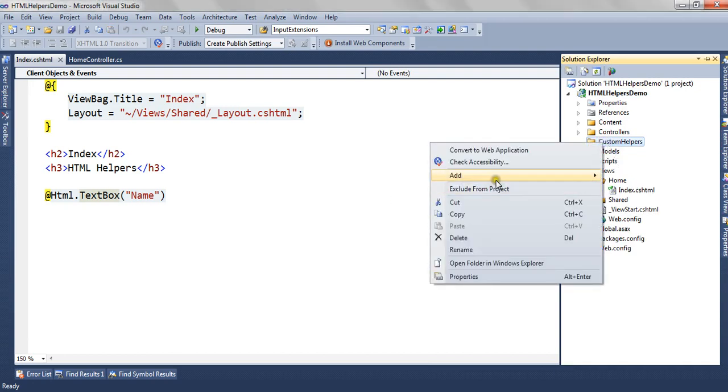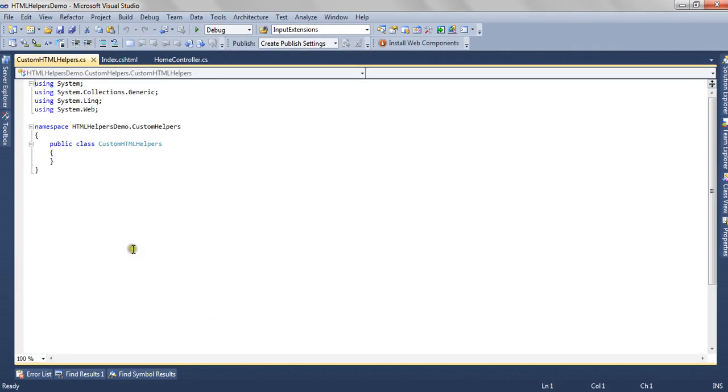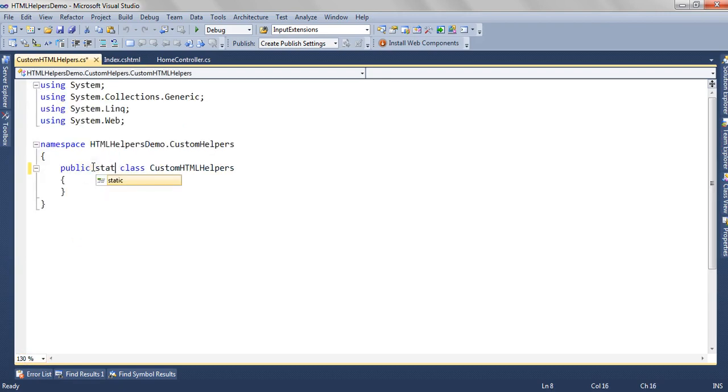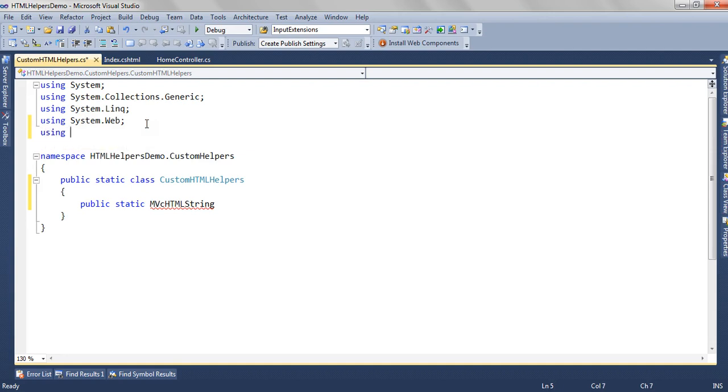Inside this folder, I'm going to create a class called CustomHtmlHelpers. The first thing is to make this class static, and I'm going to create a static method having MvcHtmlString as the return type. To use this class, I'm going to refer to the System.Web.Mvc namespace. And I'm going to name my helper as Custom_Textbox.